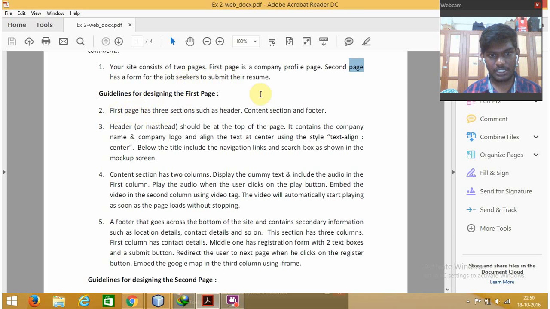The first page has 3 sections: header, content section, and footer. The header should be at the top of the page. It contains the company name and company logo, and the text is aligned at center using the style align center.